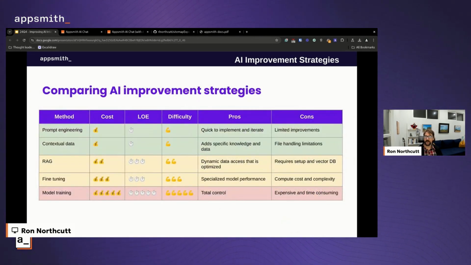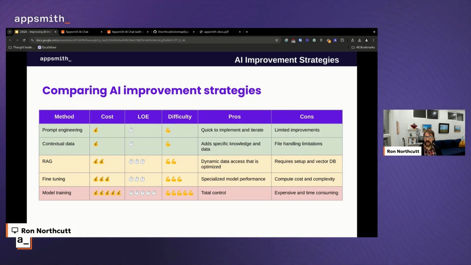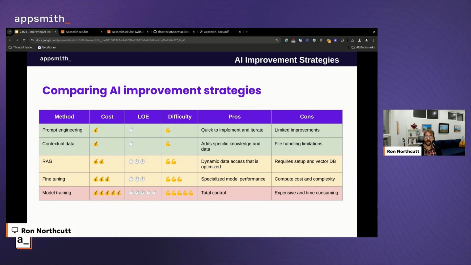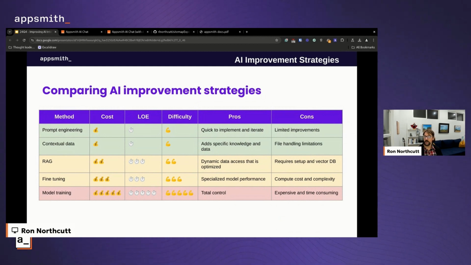Now, if we take a look at these, I've got this broken down with some rough ideas of cost, effort, difficulty, pros and cons. I'm not going to go through all the specifics here. The important thing to notice is those first two options, prompt engineering and contextual data, are going to be the fastest and easiest ways to improve the results of your AI integration. And those are the ones we're going to be talking about in more detail in the next section.